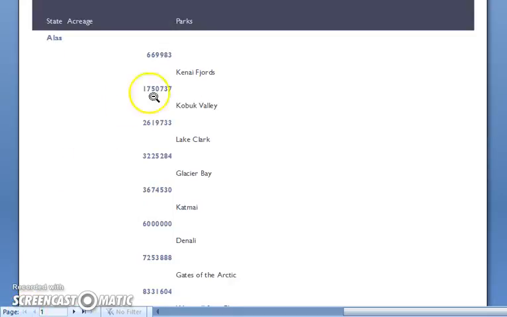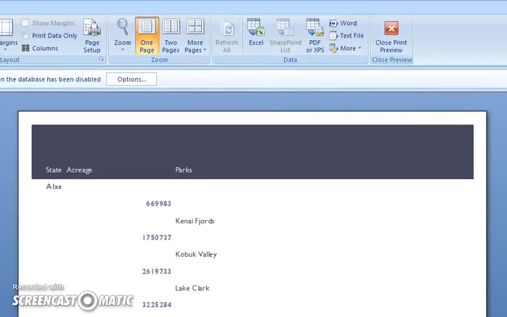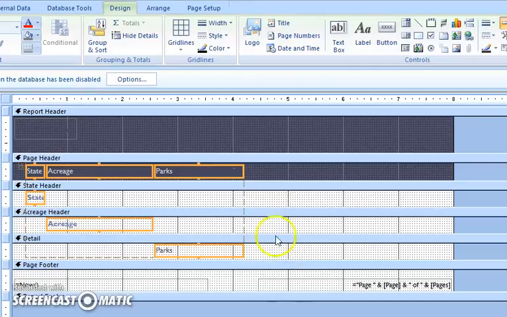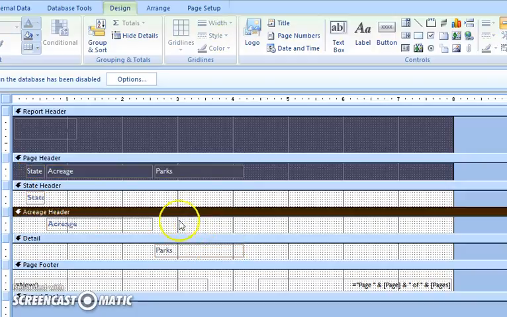I am going to close. This is in print preview mode, so I'm going to close that, and I see that I'm in design mode now, and I can change the way my report looks. So the first thing I want to do is, you see these orange pieces are selected. I want to deselect them.